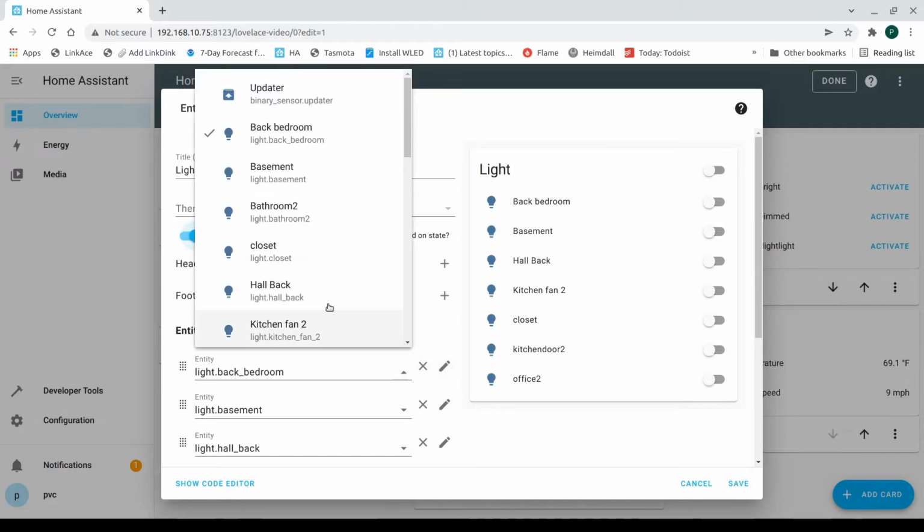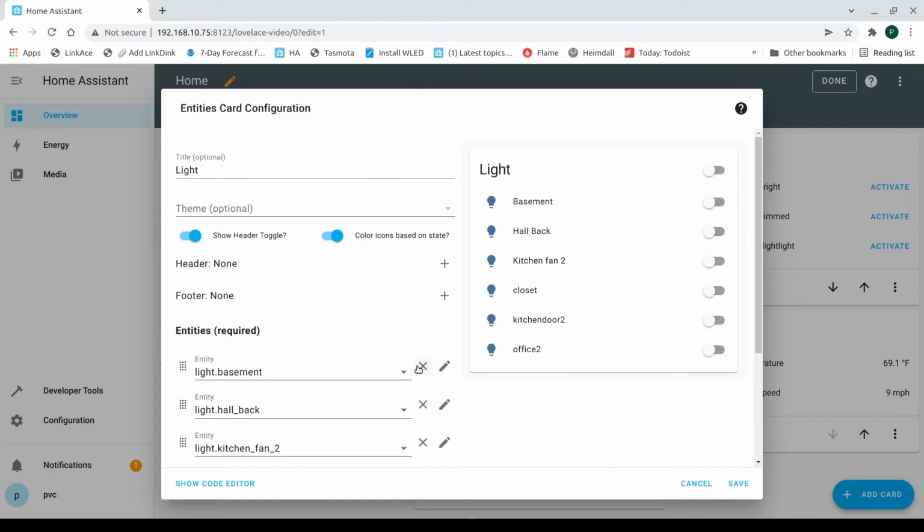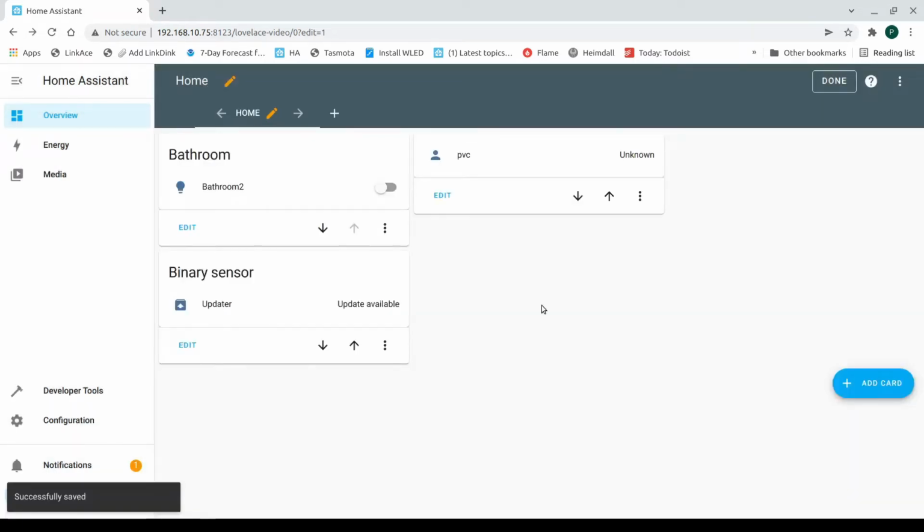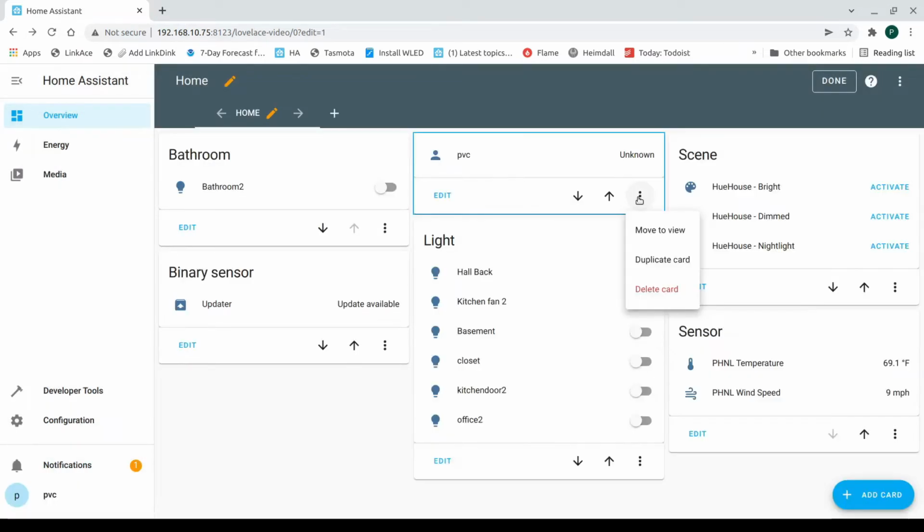You can click Edit here. Clicking the X will remove the entity from your card. Click and drag this icon on the right to change the order within the card. Save to exit. With these three dots, you can copy and delete cards and can move cards to any dashboard.